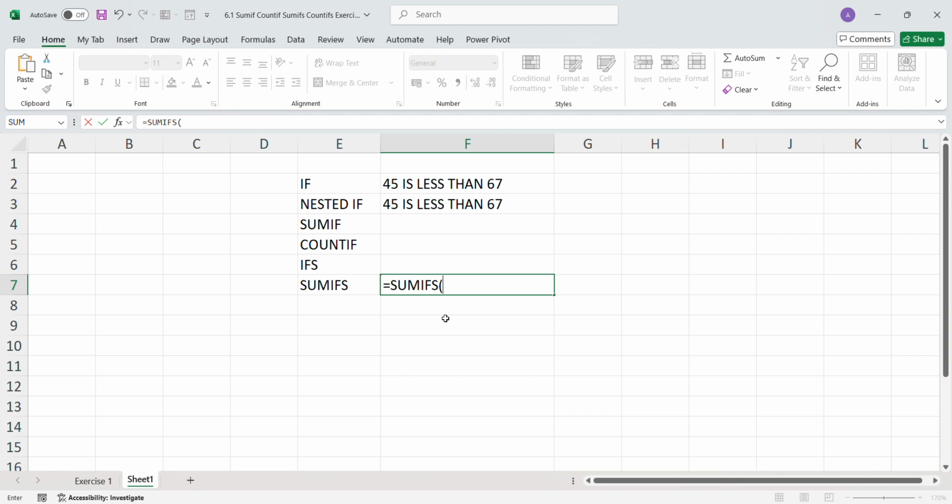First of all we write the sum range, from which cells we want to add the values, then criteria range 1, and with respect to this criteria range 1, we write the criteria. Then criteria range 2, criteria 2. In this way we can have n number of criteria.